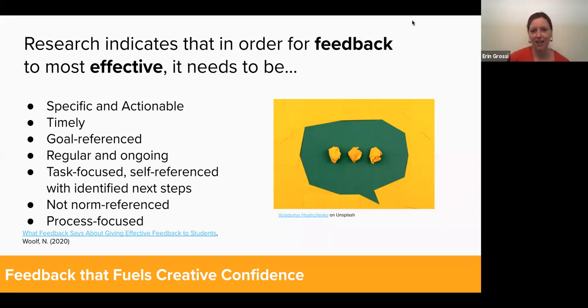So research indicates that in order for feedback to be most effective, it needs to be, how many of you have seen this before? The research on feedback. Yeah, some of us, Lynn. Yep, Amanda. So this isn't new. It's, we know, just being human and receiving feedback. Feedback needs to be specific and actionable, timely, goal-referenced, regular and ongoing, task-focused, self-referenced with identified next steps, not norm-referenced, as in comparing me to you or student A to student B, and process-focused.